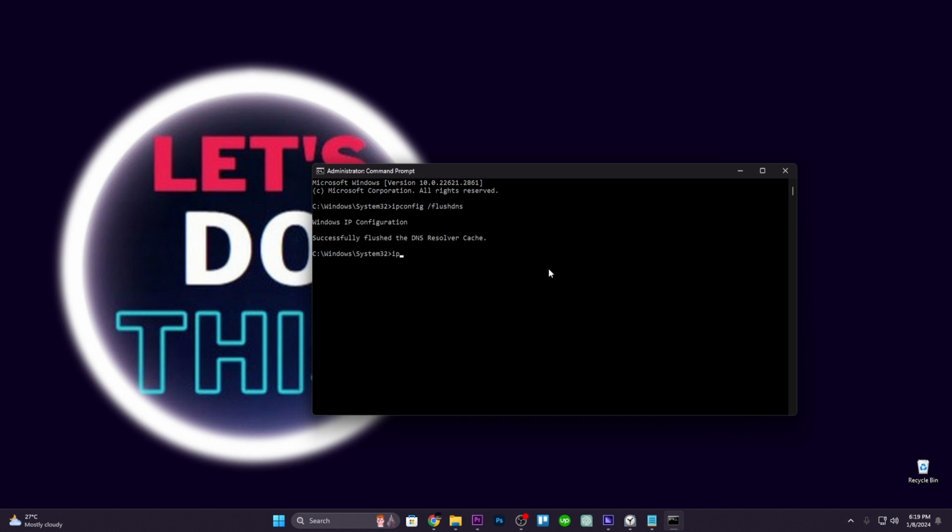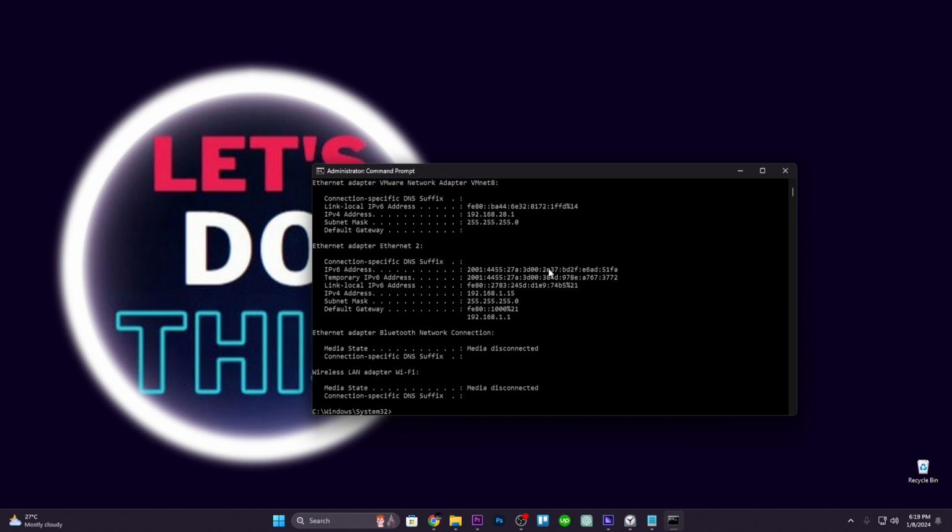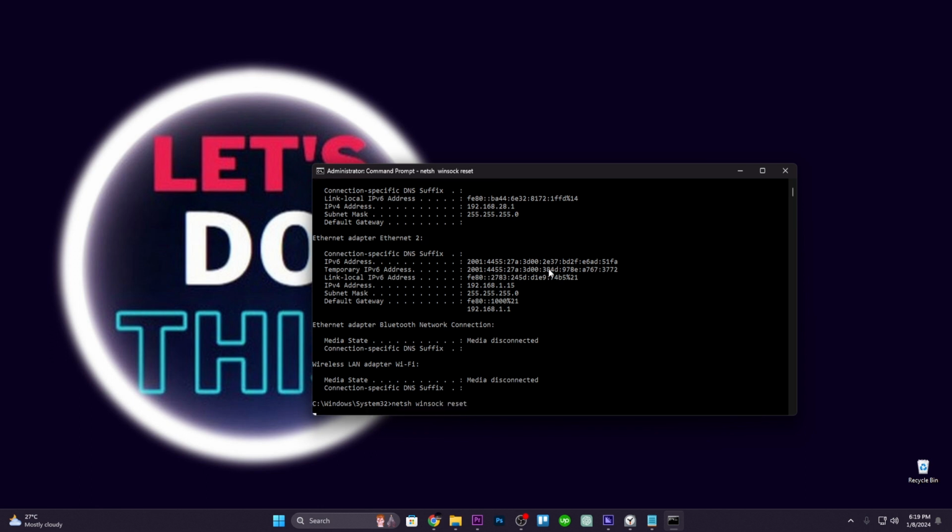Next, type ipconfig /renew. Alright, so after that you can type netsh winsock reset and press enter.